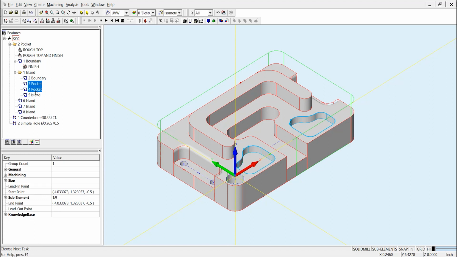If I click on 3 and 4-pocket, notice that my group count goes to 2. That's the total number of items grouped, and it only displays information that is shared between the two selected items. If I click back on my 3-pocket, I notice my group count's back to 1, one item selected.